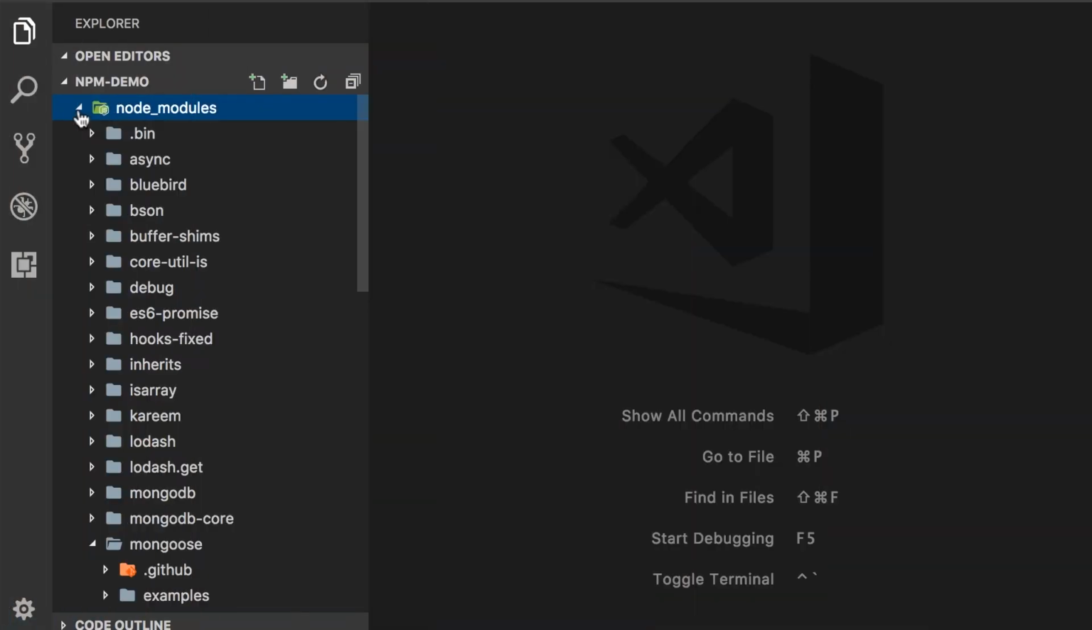We have quite a few folders inside of the Node modules. Now, this is a very simple application. In a real-world application, we're going to have lots of folders here, and the size of the Node modules folder will grow significantly. In fact, in a real-world application, your Node modules folder may be a few hundred megabytes.